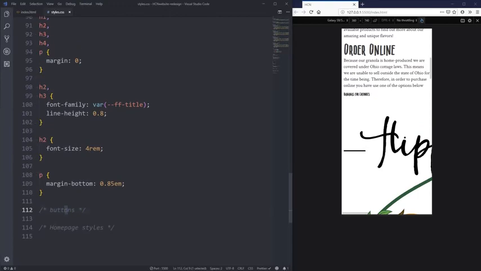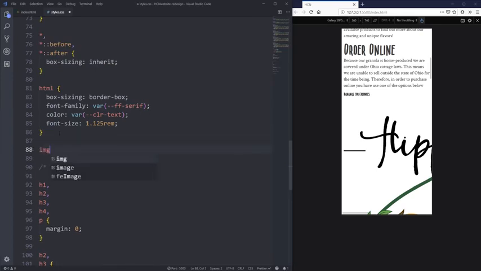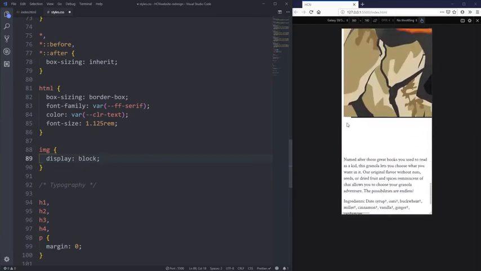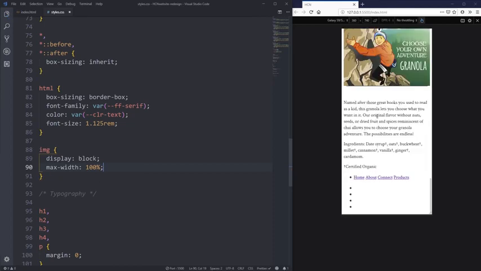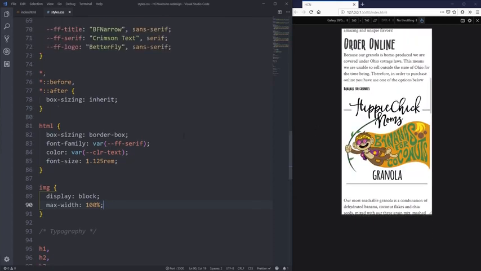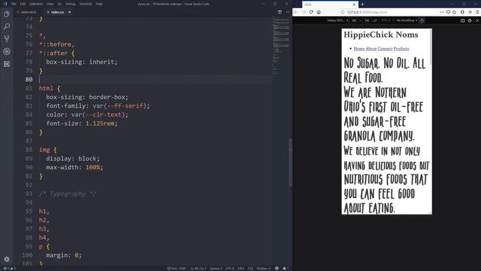Actually, I have my buttons and my homepage styles, but I have a few other general sort of things that I like to do. My images display block, that I get rid of that annoying little space if you have an image. Do I have any? And underneath every image, you always have a little space. So I'm going to do that, and max width 100%. So there we go. At least my images are nice and responsive now. What else can we do? We already have my box sizing. Okay, so that's going to work perfectly.